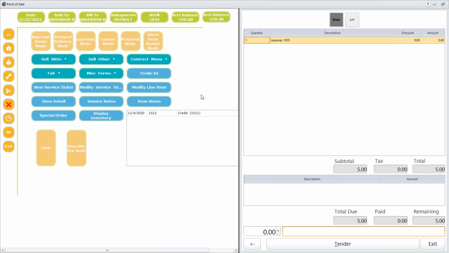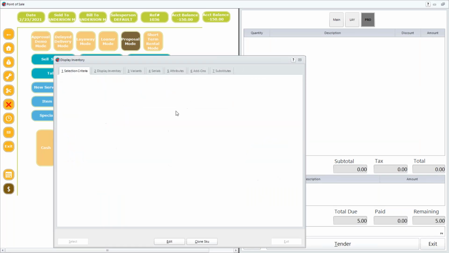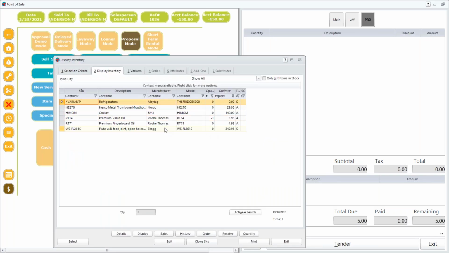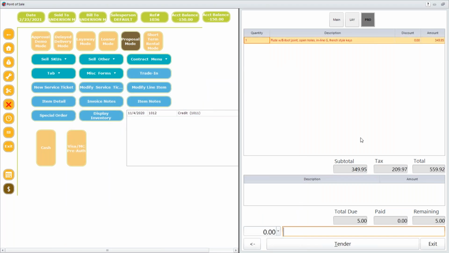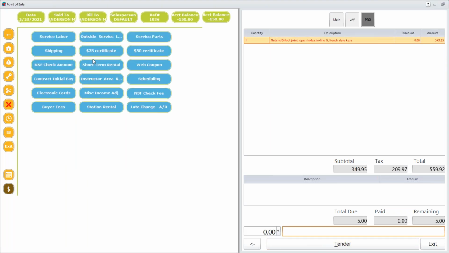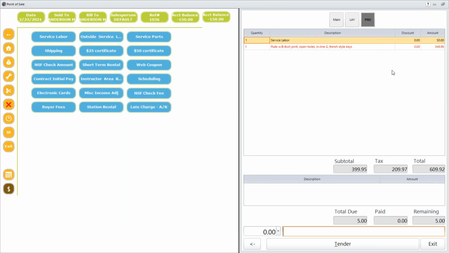Do you want to give the customer a quote on a future purchase? No problem. We'll click into proposal mode. You see that opens up a third button. Now we can go ahead and give them a quote on, let's say, one of these. Well, no, let's do one of these flutes. So we'll go ahead and select the flute, and we're going to give them that quote. Maybe with a little bit of an additional setup fee, so I can go into service labor. Let's say it's going to be a $50 setup on that, so I can add that to the proposal.